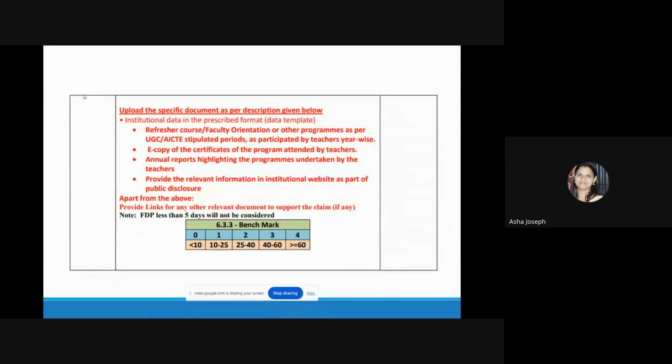These refresher courses should be recognized by the regulatory bodies. Okay, and faculty orientation program, it should be there. Even every year in every institution there will be new faculty joining. For those faculty, we are supposed to conduct faculty orientation program.